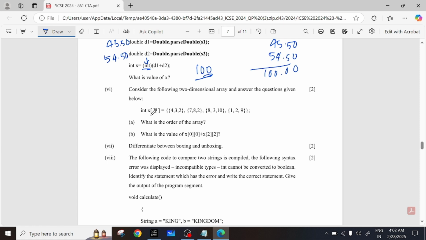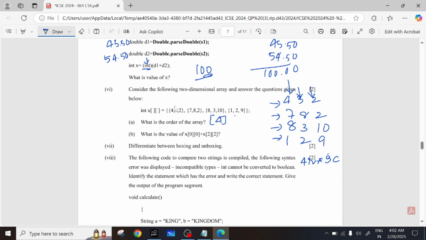Consider the following program, a two-dimensional array, and answer the question given below. So here the question is, what is the order of the array? I will rewrite this: 4 3 2 7 8 2 8 3 10 1 2 9. How many rows? 1 2 3 4, 4 rows are there. 4 rows into how many columns? 1 2 3, 3 columns. The order of the array is 4 into 3.